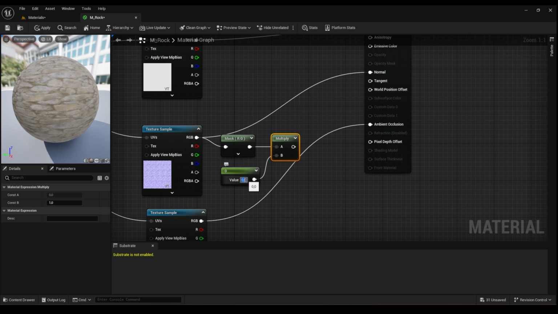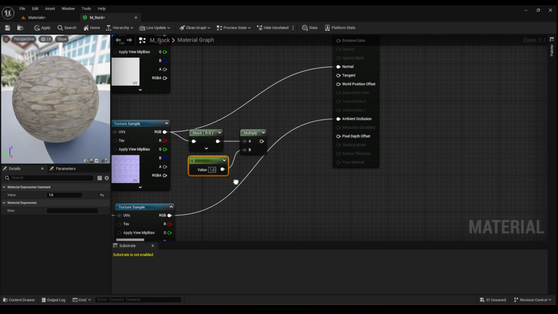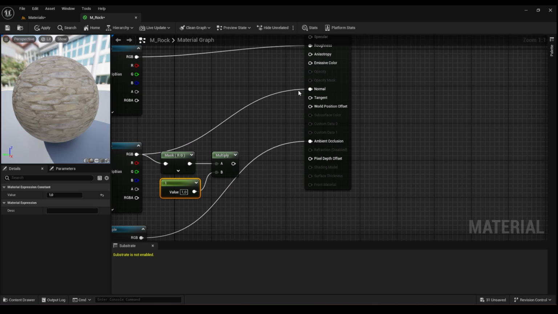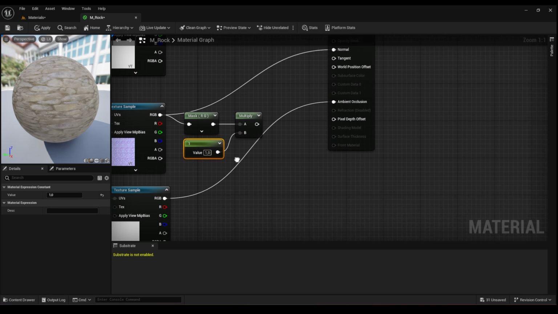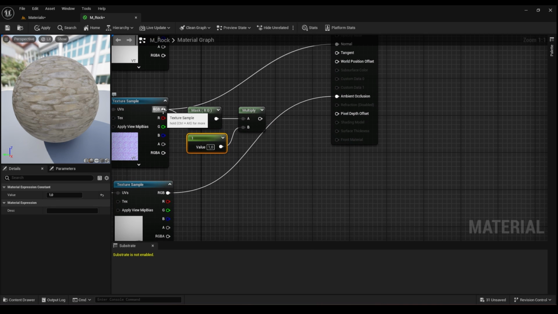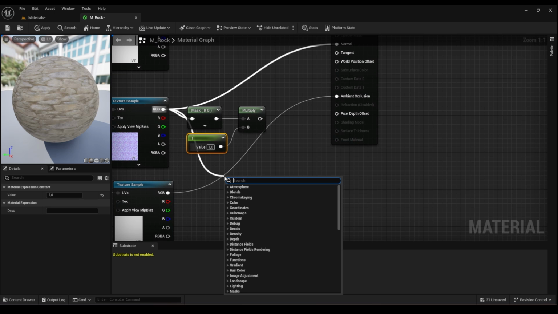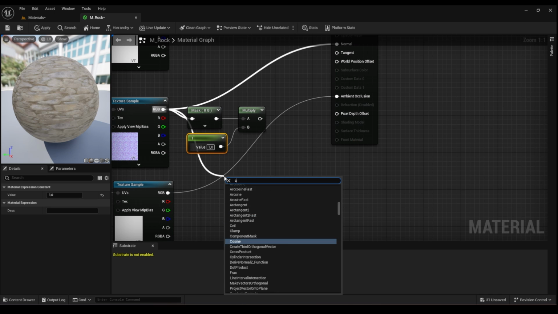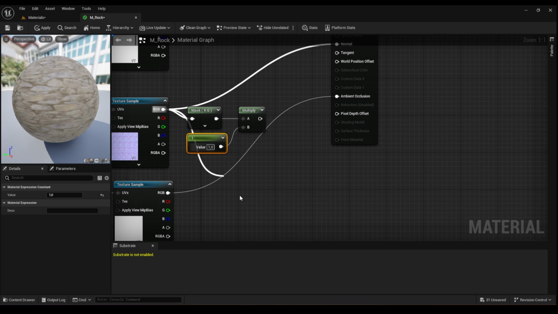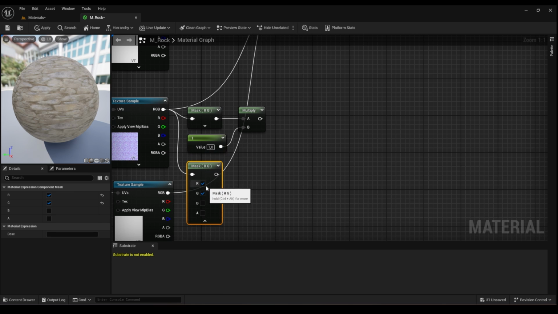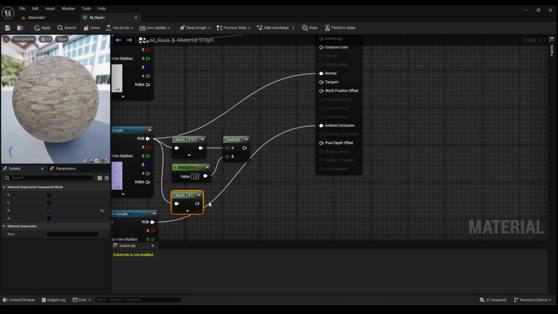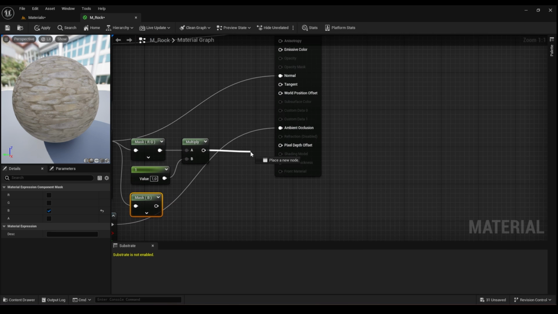So this vector 1 will be the normal with strength. And you need to put the normal, the vector 3 normal. So you just need to grab the RGB and use again a component mask. But in this case, we're just gonna grab the blue channel information, and then we can append the red and the green channel with this parameter that can multiply together with the blue channel.